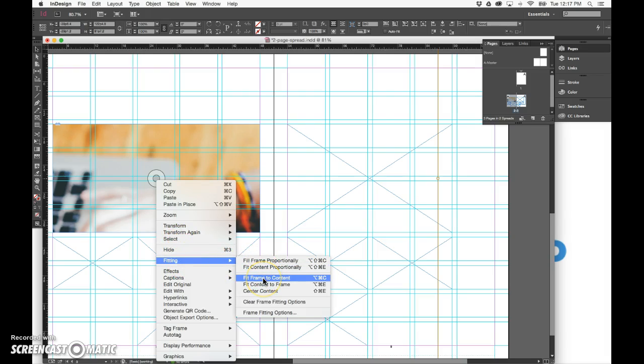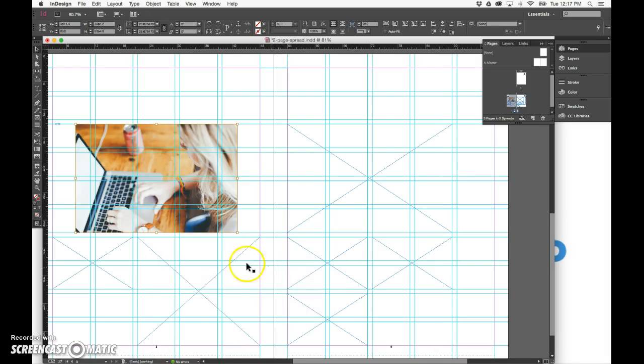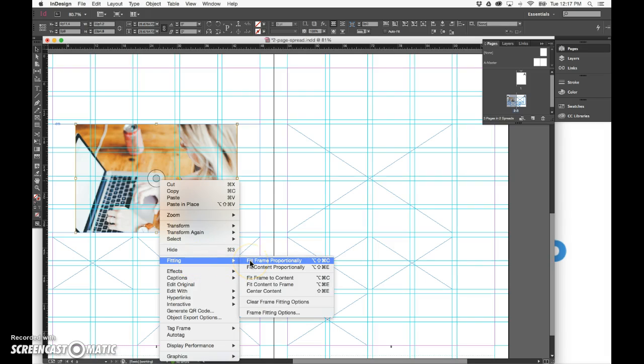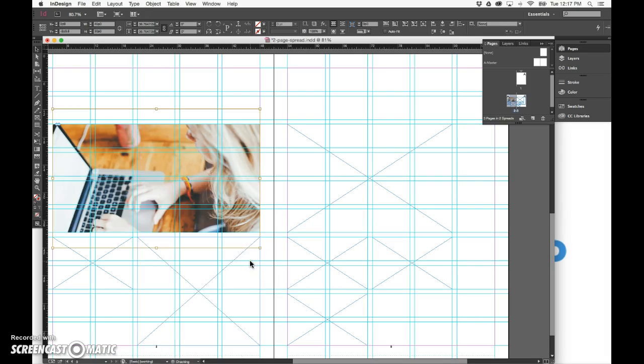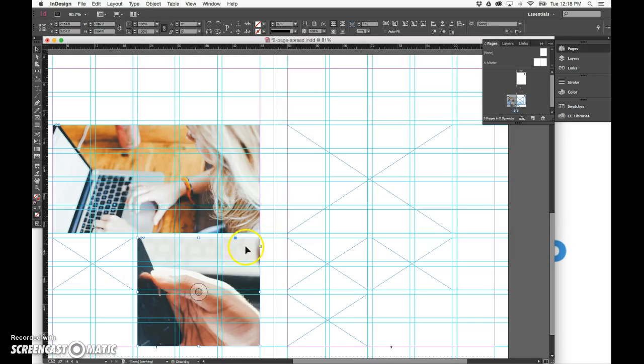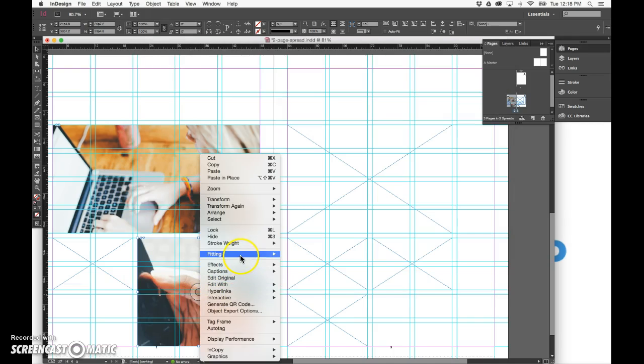And I'm going to fit frame, or I'm sorry, I'm going to fit content proportionally. There we go. And if I want it to fit in my frame exactly, I can go to fill frame proportionally, and it crops it just a little bit. So I'll do that with my other images here. And let's see, I have here another image that I'll do that same thing to.